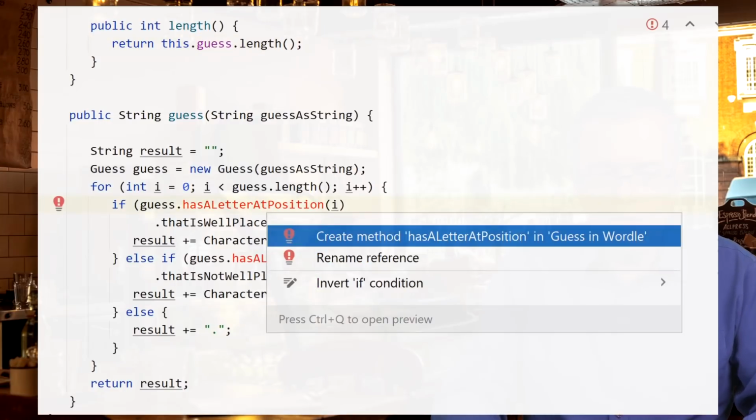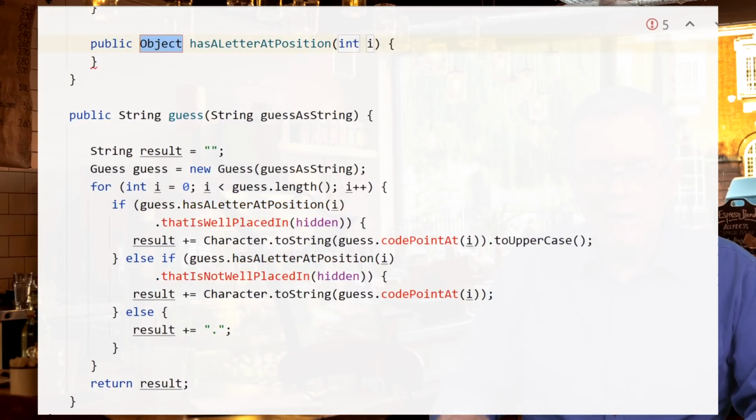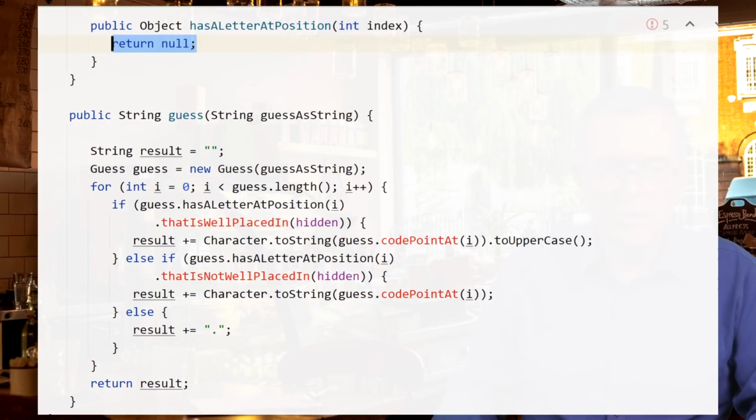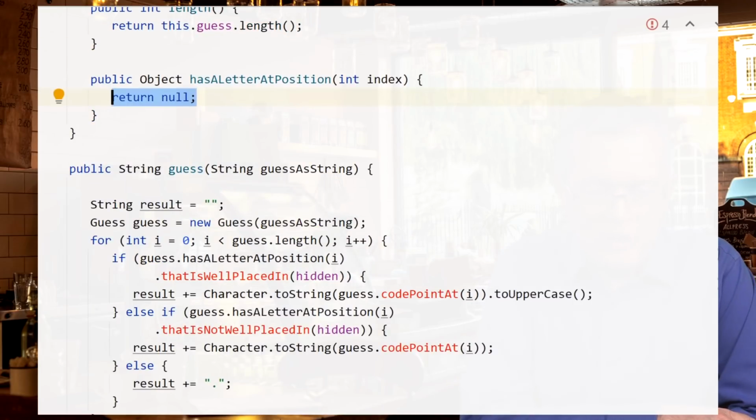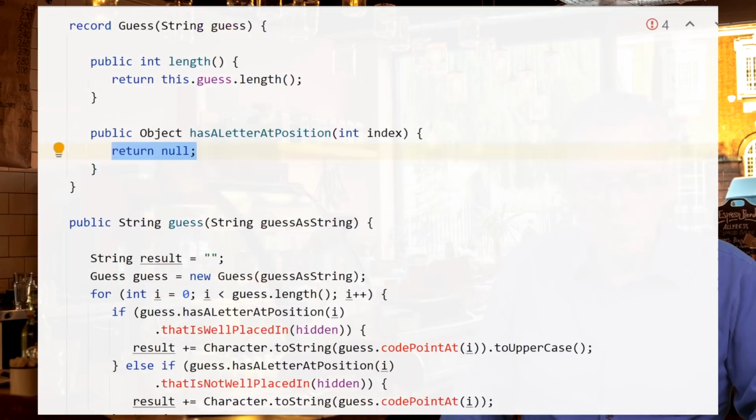And now I can create this method as a letter at position, and I'm going to call this one index. Right. Now, what do I need to return? I need to return an object, and on this object I will have a method that is well placed in. So this object will also be a record, of course. What is it going to carry as a state? Well, it's going to carry both the guess word, because guess is a word, and the index I'm looking at.